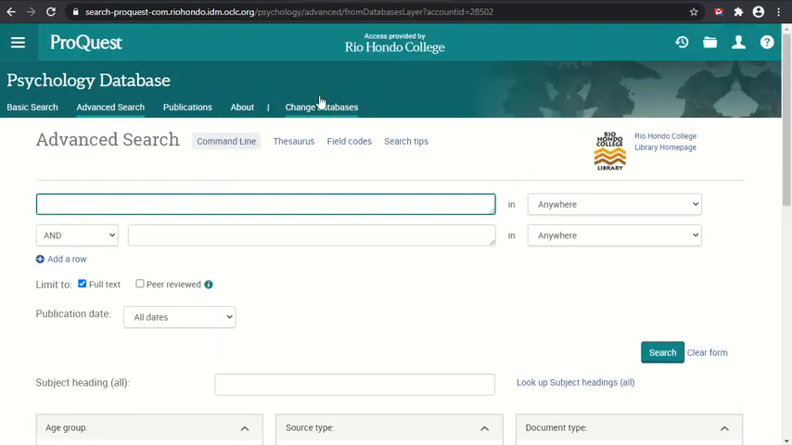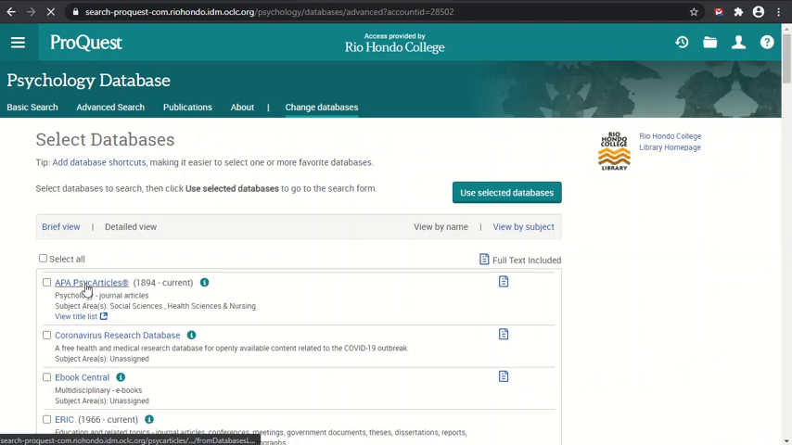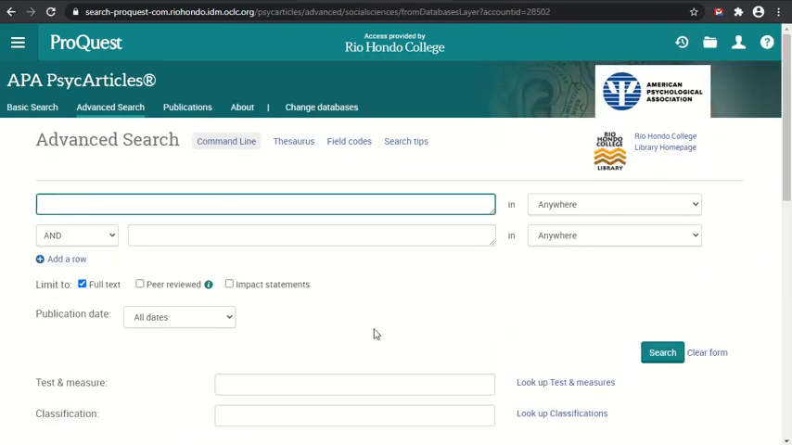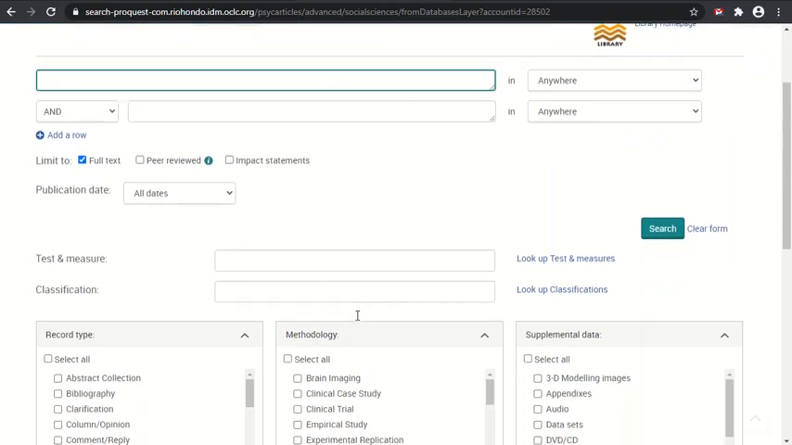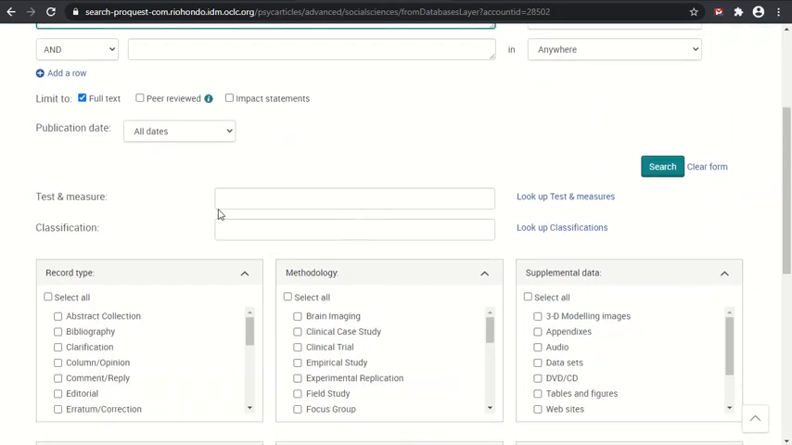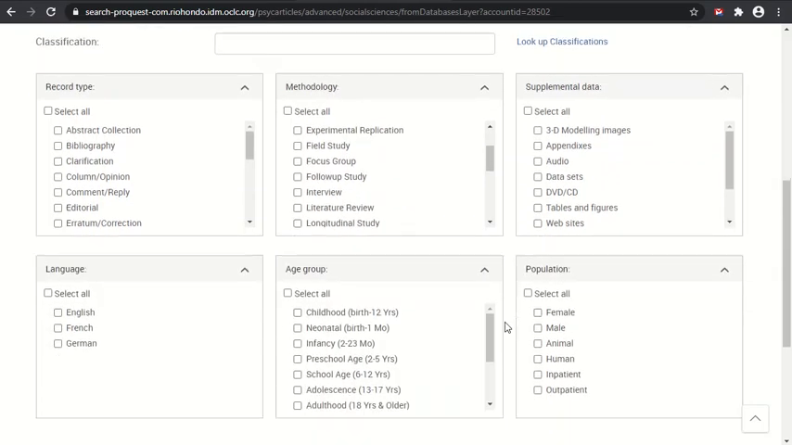If we return to PsycArticles, we can see in the advanced search screen that there are a few more options. There's also impact statements, there's test measures and classifications, but we can see that now we actually have more boxes. In addition to record type, we have methodology, supplemental data, and then we also have population.